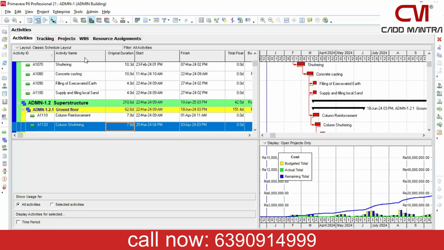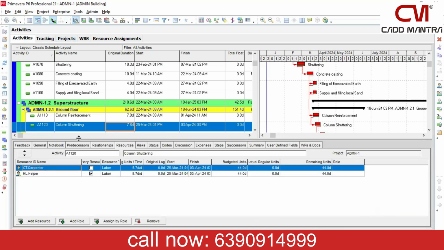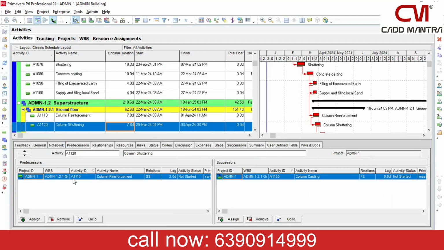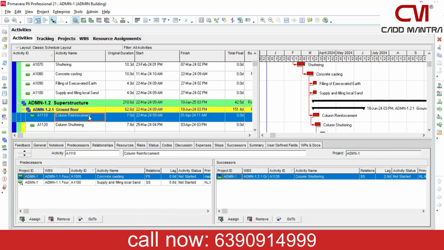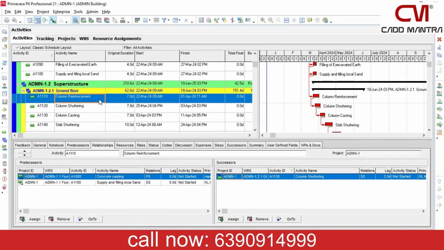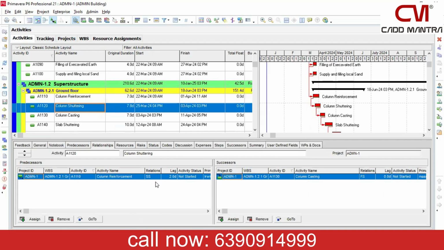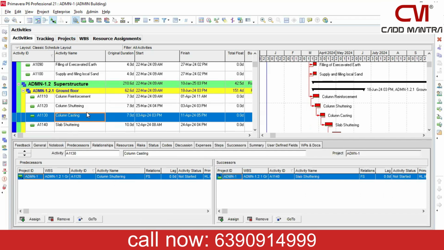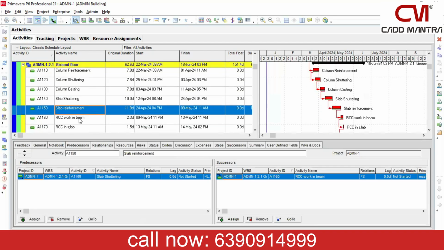That is what we can do using this particular software also. We have to use the precedence diagramming method when we are going to define our relationships. We call them predecessors and successors. Just like you can see, the column shuttering activity is going to be preceded by column reinforcement. Once our column reinforcement has started, we start the shuttering work with a gap of 2 days. Same, we have column casting. After your shuttering has started, we are going to complete this shuttering, then we are going to do the casting. That is how we have done our logical sequencing.